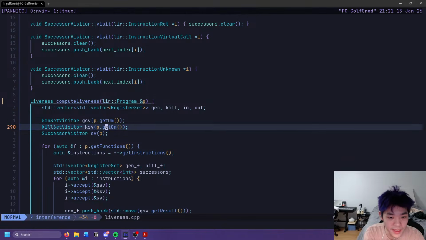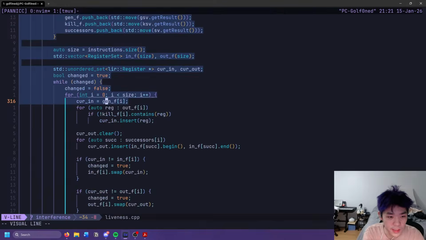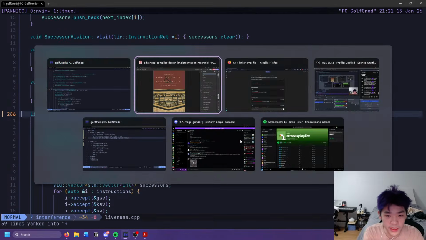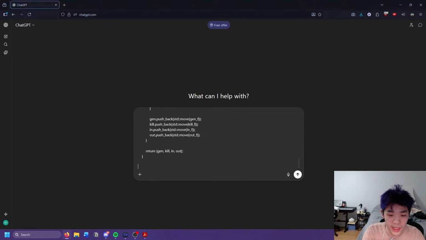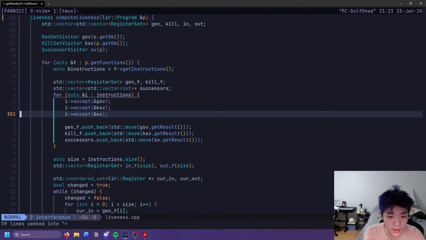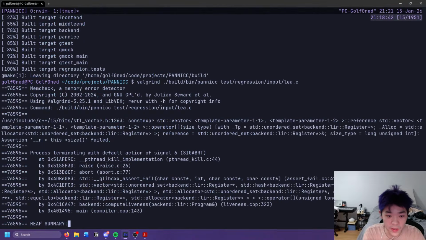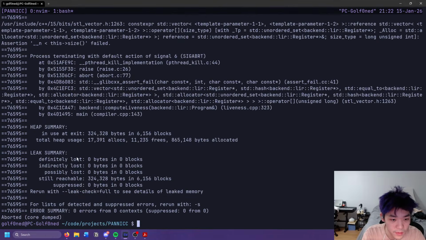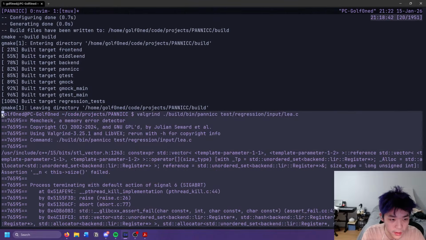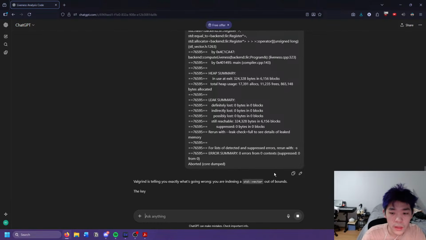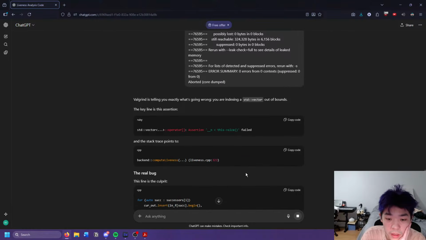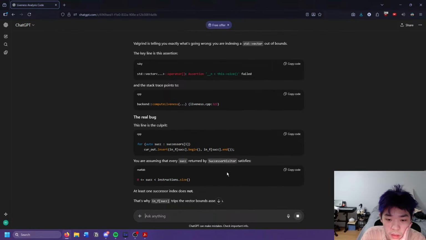Okay, let's just... Here's what we're gonna do. We're gonna steal all of this. Let's give it to ChatGPT, because I'm lazy and I'm tired, and I do not want to debug this right now. So we're just gonna take the Valgrind output, yoink. We're gonna throw it in here. Okay, we figured that out.